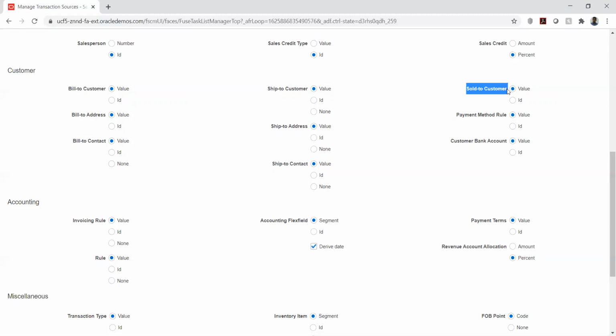we have this customer. Mostly this sold to customer will be the same. In a few cases, if the sold to customer is different from the ordering, then we will mention it. Sold to customer is different from the bill to or ship to customer. So the payment will be made by the sold to customer. Again, here we will use ID.